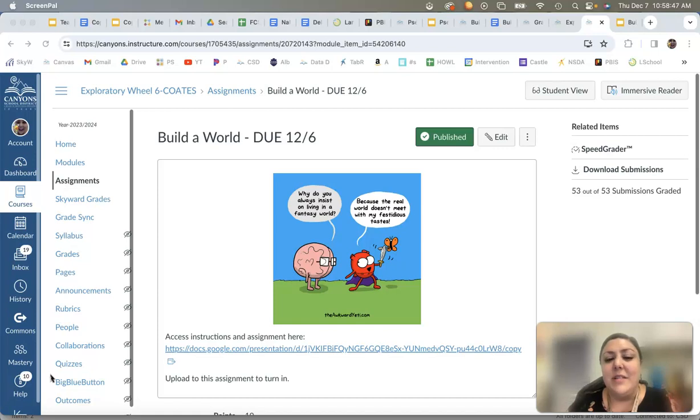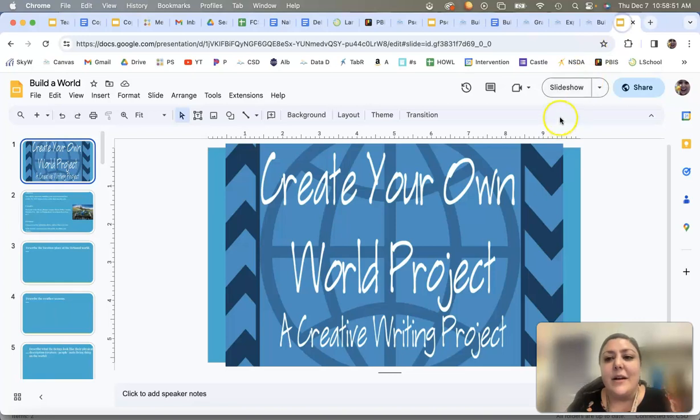I'm going to explain how to do the Build a World assignment. I like to start out on this assignment by thinking about how this might have worked with other authors or other creative writers. Most people know at least a little bit about Harry Potter, right? So think about the world of Harry Potter.